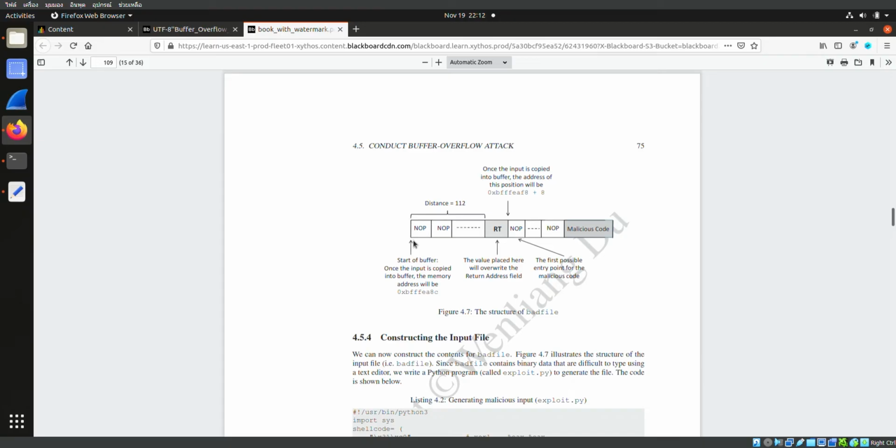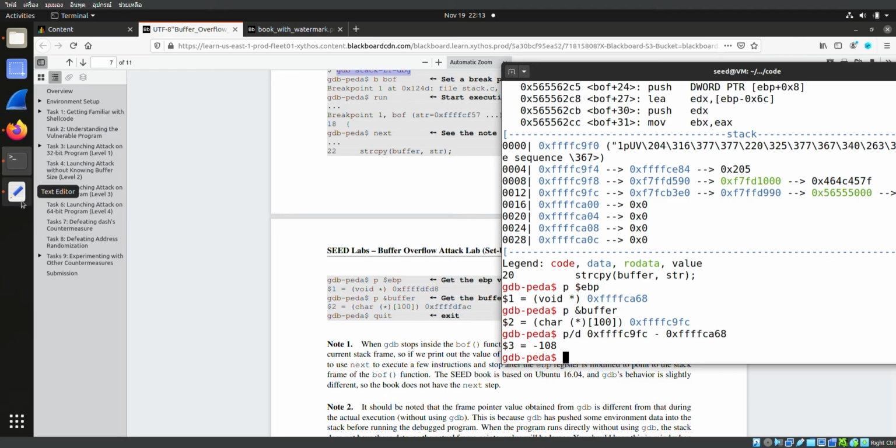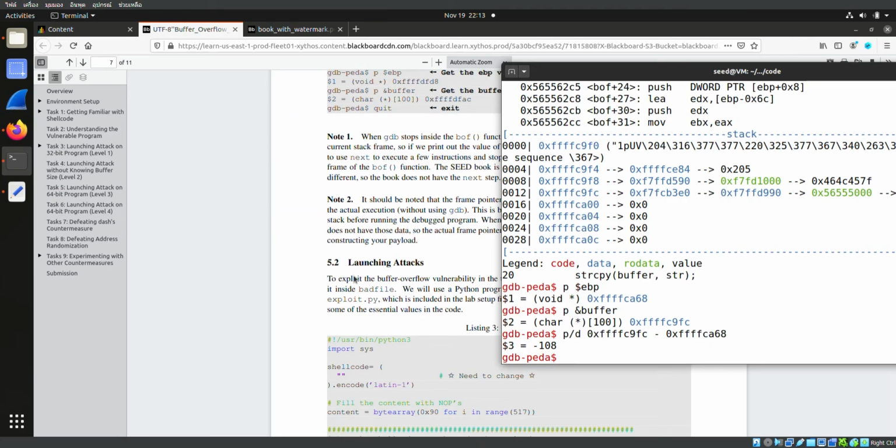Before moving next, I will show you something. In this picture, this is the distance. In here, we're filling with NOPs, right? And do we know about this? The distance from the starting position of the buffer to the return address. But in here, it's plus 8, so you will know about this, right? Okay.